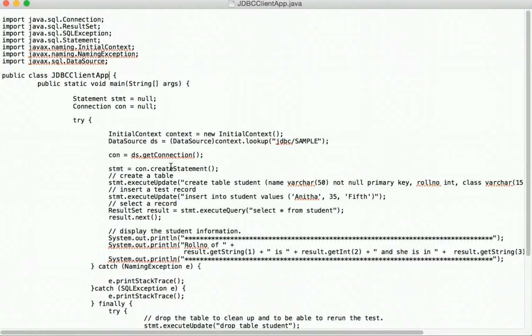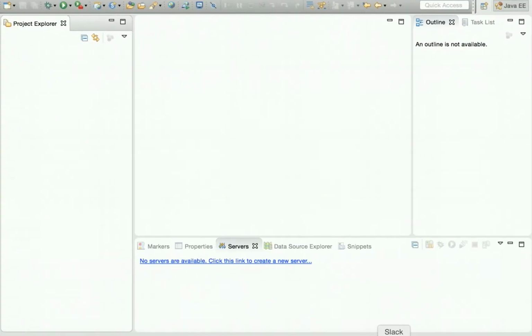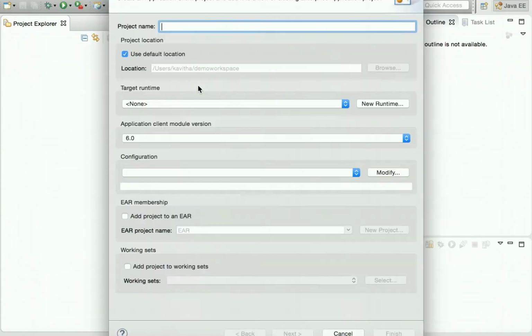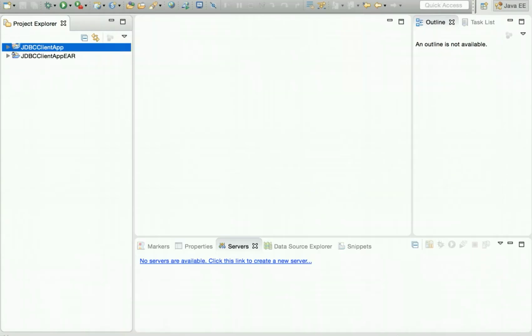Now, to run this standalone Java application in Liberty, we have to bundle this in an EAR application. Now, let us create the EAR application using Eclipse. Right-click, click New, and then click the Application Client Project and give the project name as JDBCClientApp, and then select the checkbox Add Project to an EAR, and then click Finish. So we have successfully created the Application Client Project.